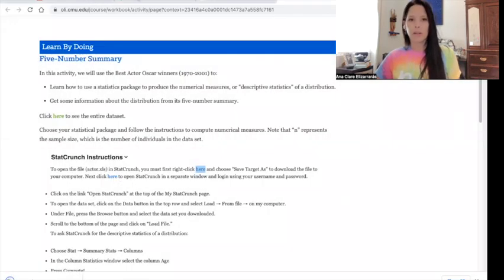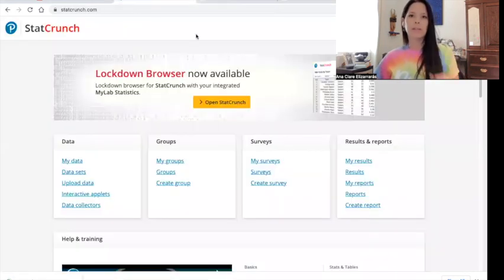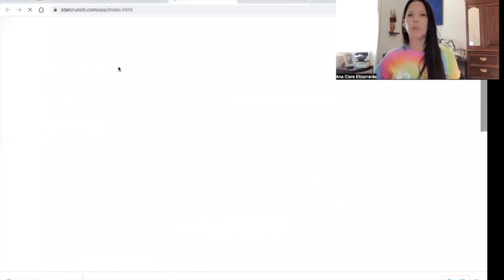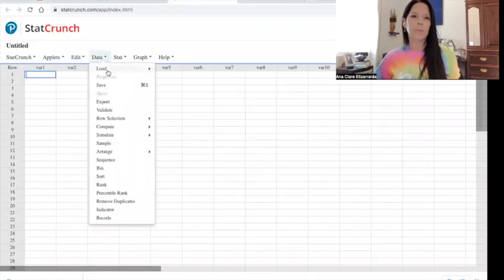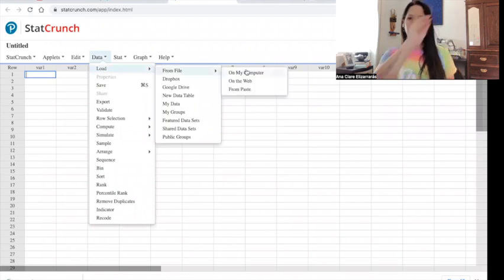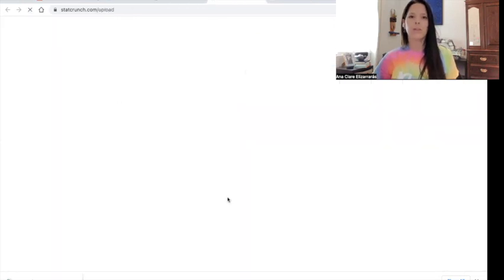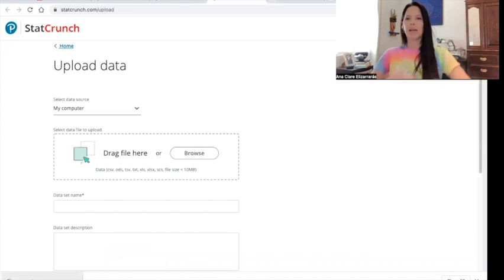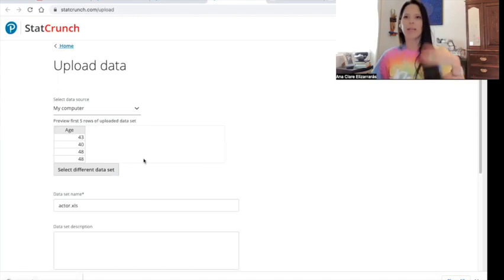And then we're going to open StatCrunch. Once I open StatCrunch, you have to log in, you've got to click the yellow button, and then we're going to load from the file on my computer. So it's different than loading from a shared data set. I click data, load from a file on my computer. And then I'm going to search for that file. Mine is actually at the bottom of my Google Chrome window, so I can just drag it right there, or you can browse for it on your computer, depending on where it's located.